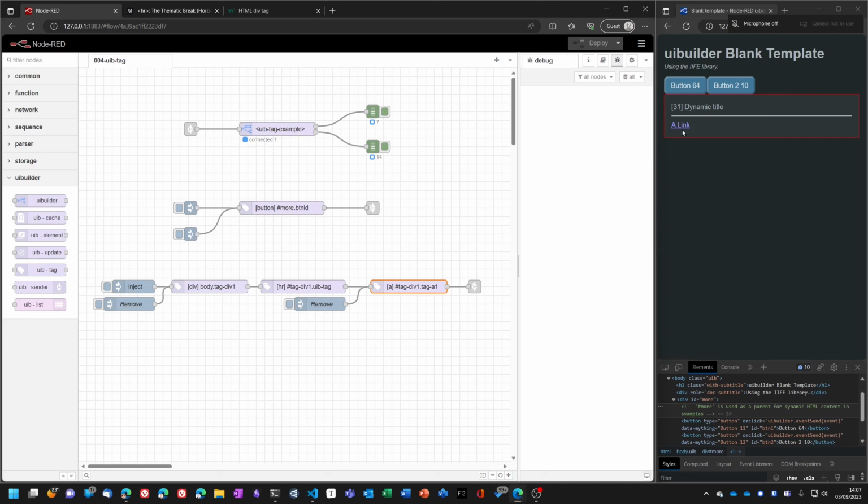There's the link. I won't click on it, but you can see at the bottom that it's going to example.com, and you can see the title text there appearing as I hover over it.